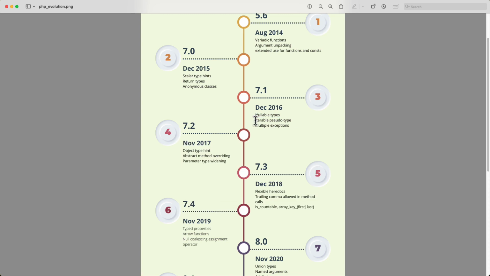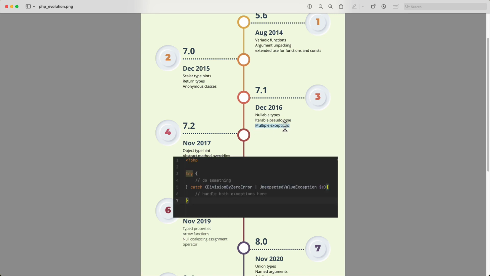The second feature is the introduction of a new iterable pseudotype. This pseudotype is a marker for a variable that is either an array or an object that implements Traversable. So if you have an argument of type either object implementing Traversable or an array, you can now mark it with the iterable pseudotype. Finally, if you have caught exceptions in try catch and did the same execution for multiple catches, you can now avoid that by catching those multiple exceptions in the same block.